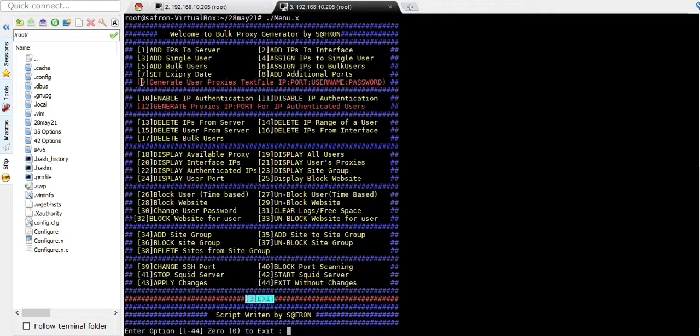Okay, and once you are done with creating the user and assigning the IPs, then you can generate the file in this format: IP, port, username, and password. The file will actually be created as username dot text in your root directory. You can see it over here, right? And then this is the other section that has enable IP authentication.